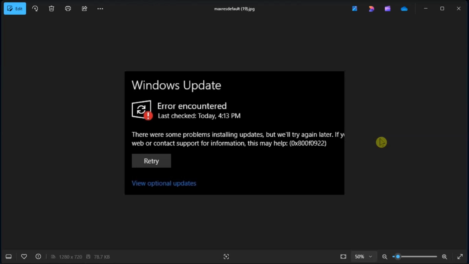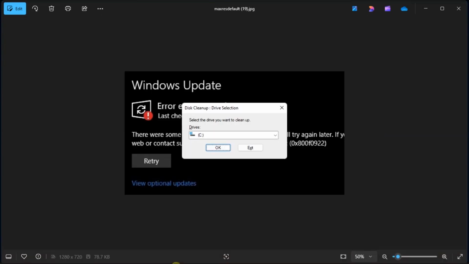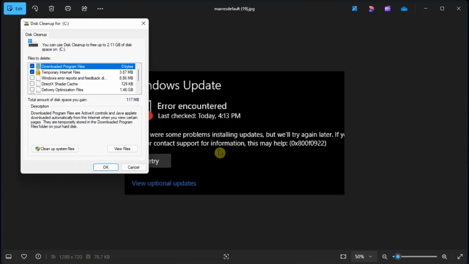And last, for the possible fix, clean up your disk drive. Do it by opening the Start menu, type Disk Cleanup, click the drop-down icon, select the drive containing the Windows 11 OS, then click OK.